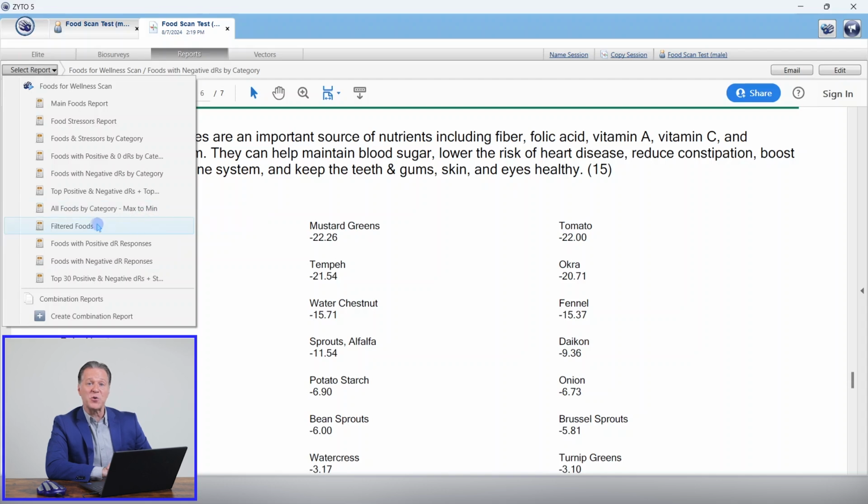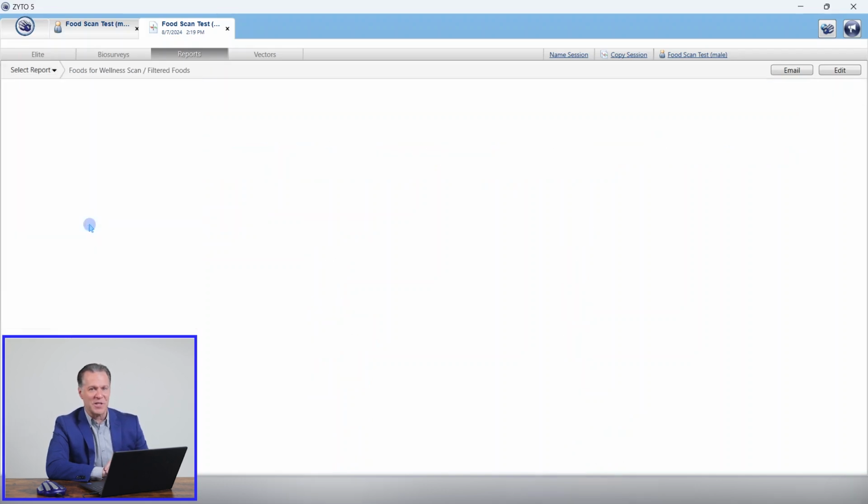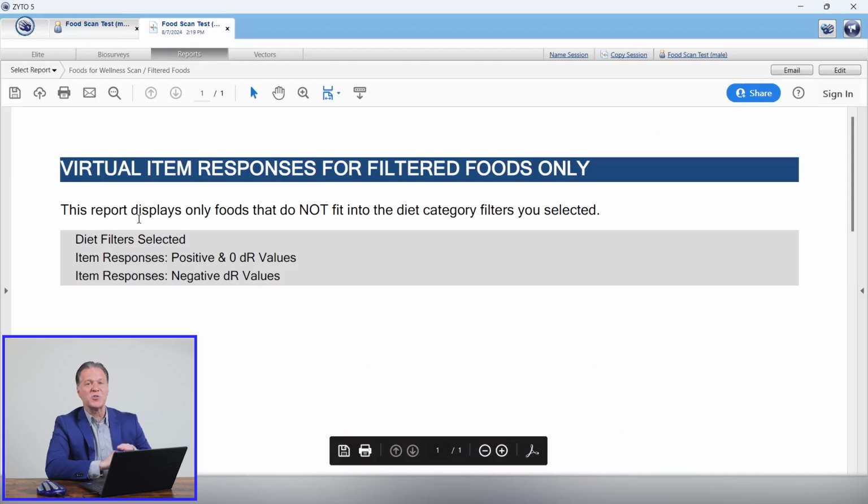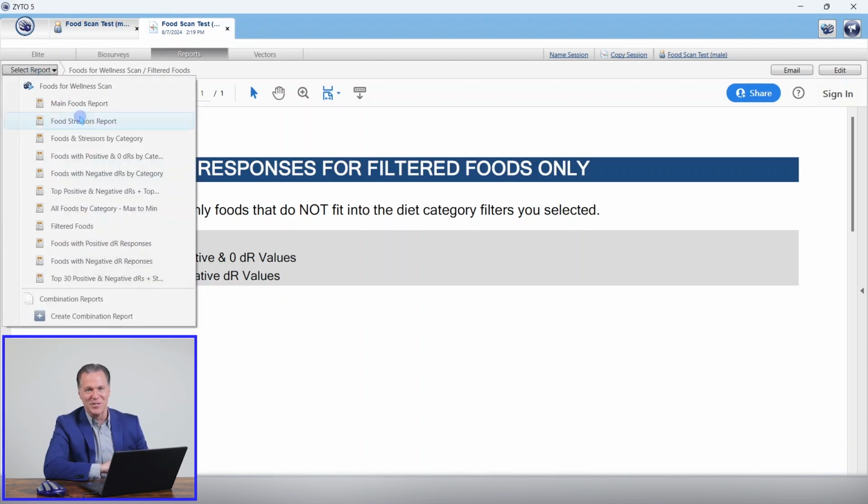Next, there's the filtered foods report. Now, the filtered foods that we filtered out at the beginning of the scan are still scanned, but they're just not included in the other reports. So this is where you can see those responses if you're curious.